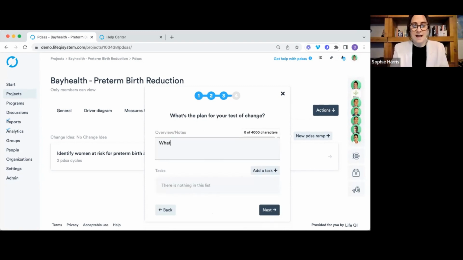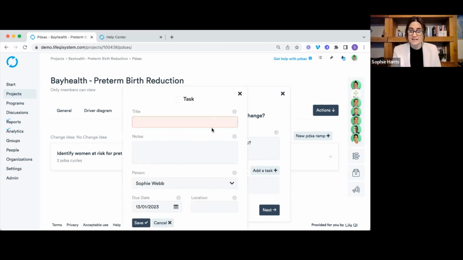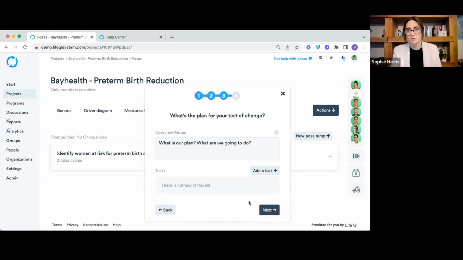Next box, what is our plan? What are we going to do? We also then have the ability to create tasks within our PDSA, okay? Now, I find this super helpful. I don't know about everyone else, but I am the type of person that has notes on my computer, notes on my pad, emails flagged, a Trello board going. So I find this really, really helpful when I'm running my projects to be able to keep everything together and keep it all within one place, okay? So you can absolutely build out a task list here if you want to. You can assign those to people that are on Life QI within your project, and you can track and manage them as you go through.